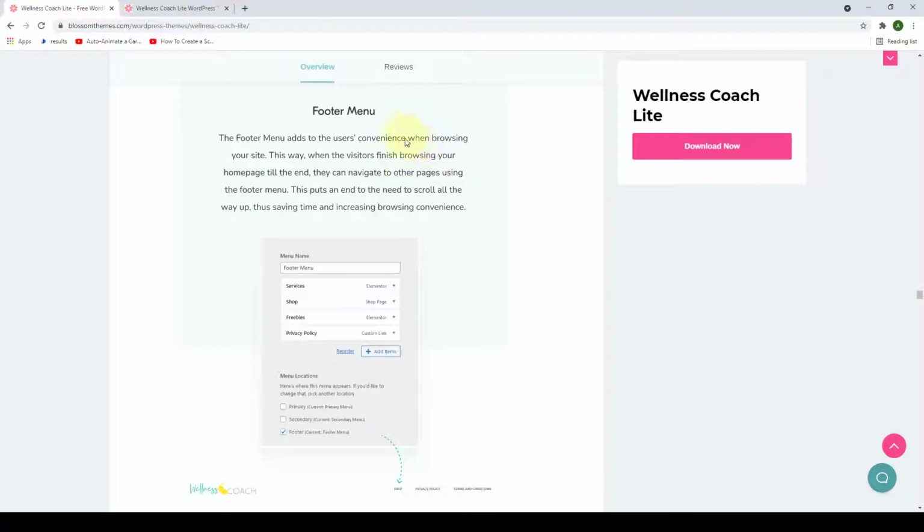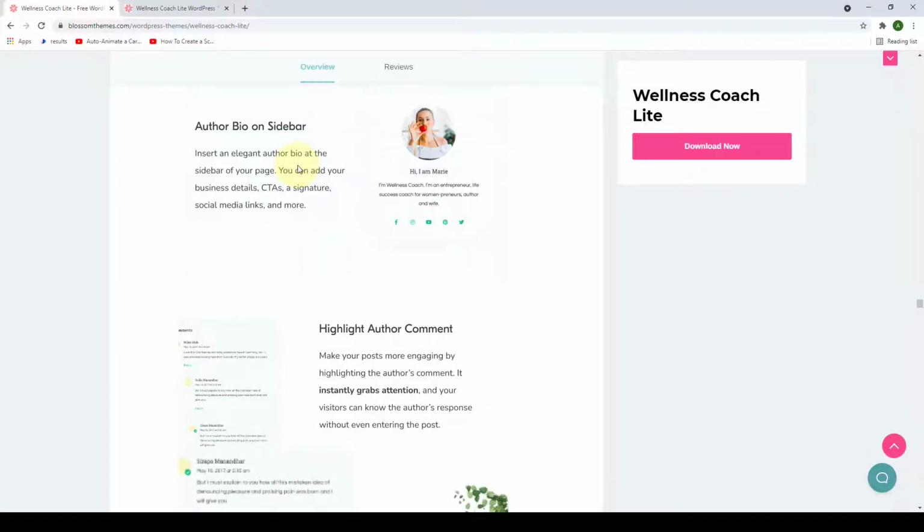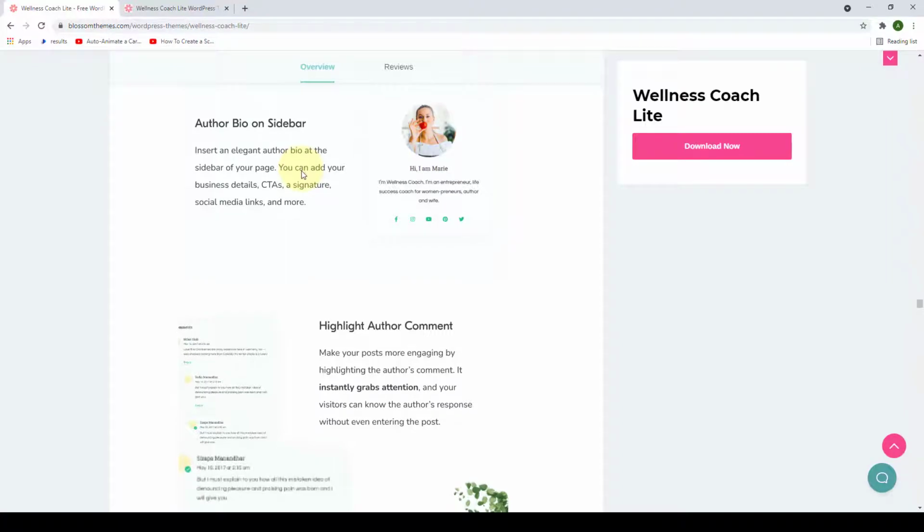The footer menu section, where you can easily display all of the content that is already displayed in your primary and secondary menus. This saves them a lot of time, as they will not have to scroll all the way to the top in order to browse through the pages. Or you can also make proper use of it by displaying privacy policies, terms and conditions pages, and so on. You can also display author bio and sidebar like how we saw on the demo page.